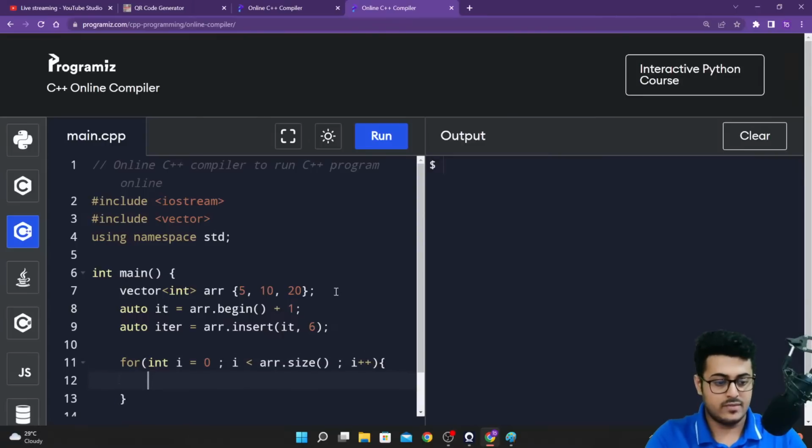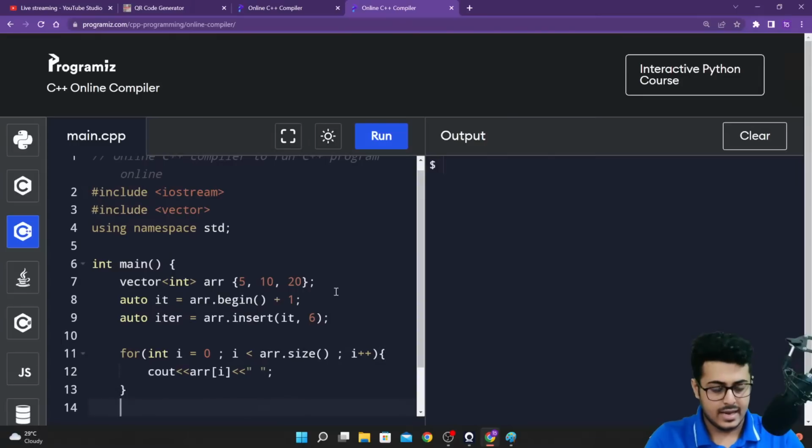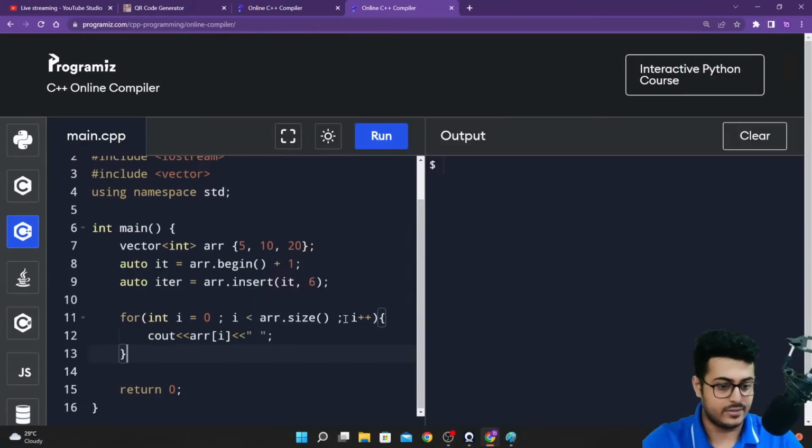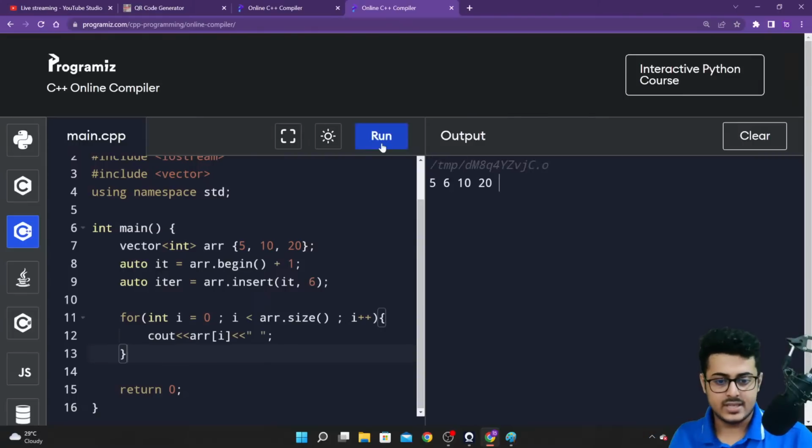Once we have done that, we can then just do cout less than arr of i, then less than space, then endl. We don't want to print anything else, so just leave it right here. Let's run this and see what happens. As you can see, we have inserted an element using just 3 lines of code. Just 3 lines of code, and you have inserted an element into the array.